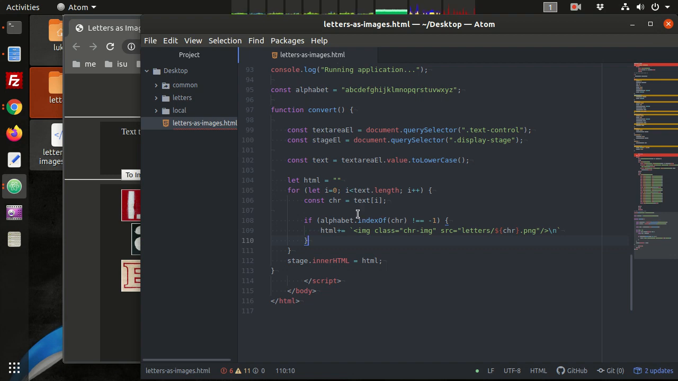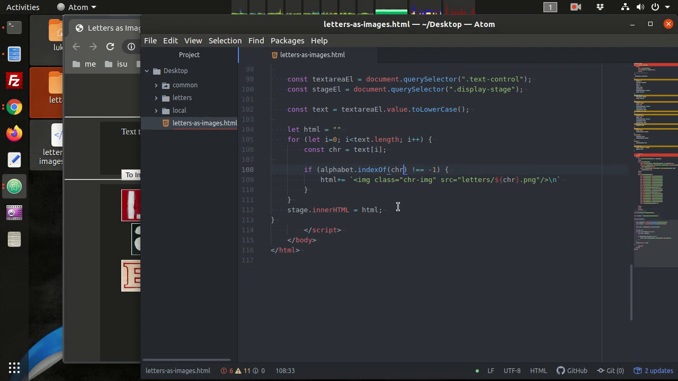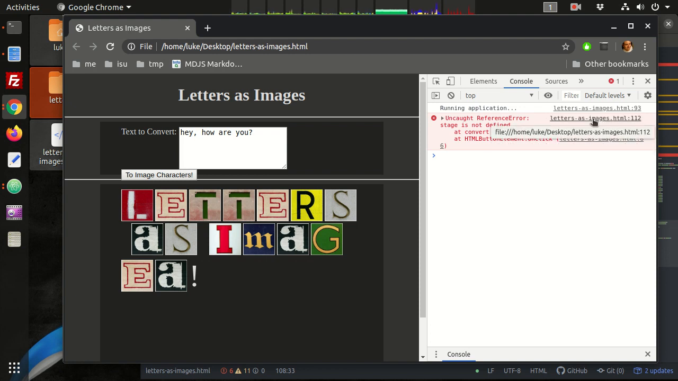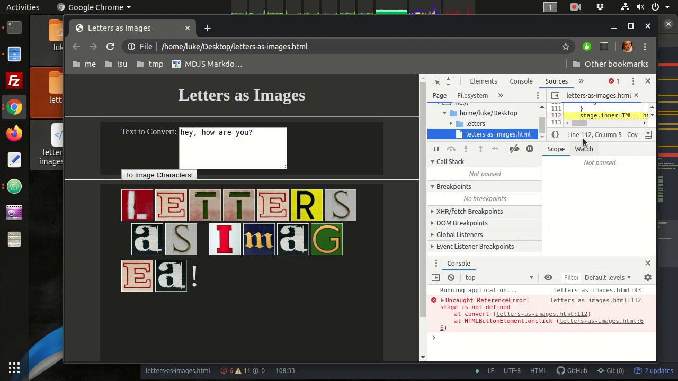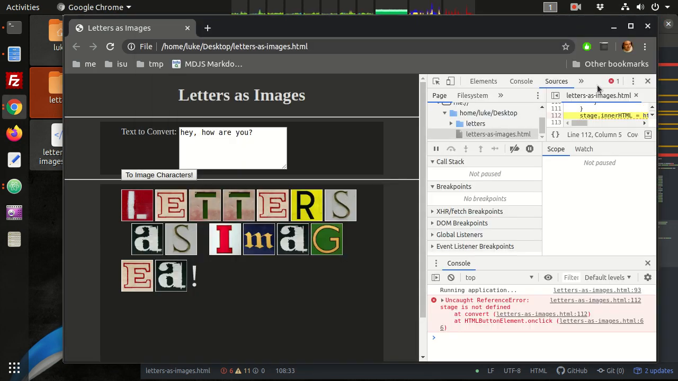Did I save it? Where's our console.log? No, I gotta refresh. Okay, on click. Uncaught reference error. Stage is not defined. Stage dot, oh, it's stage element.